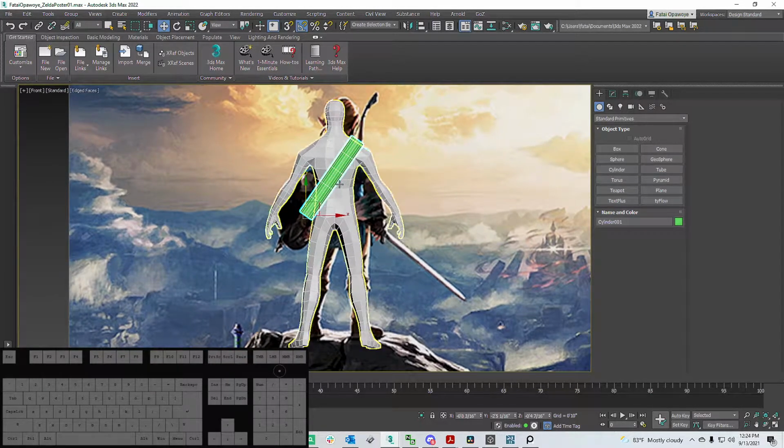Okay. So now we've got our and like I said, you can hit Alt and X to go into X-ray mode. That's how you would get to see that guy.